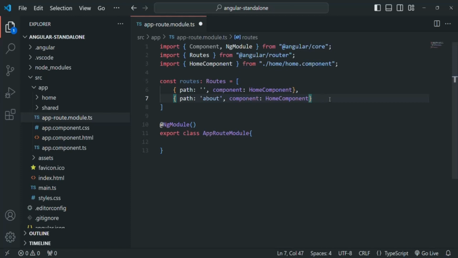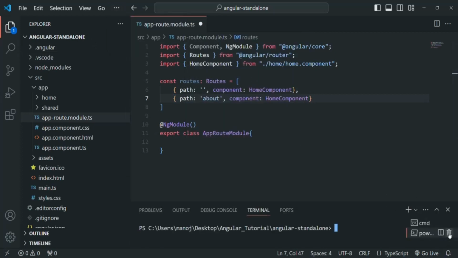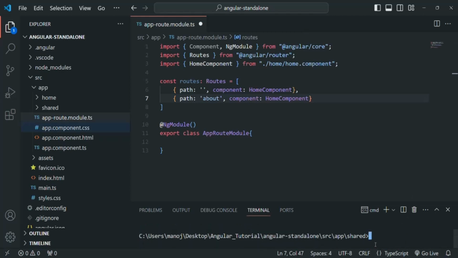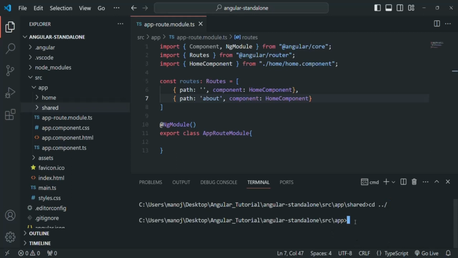Now let's go ahead and create the about component. For that, I'm going to open the VS Code built-in terminal. Let me clear the console here and move this terminal a little bit up. Here we want to create a new component called about inside this app folder. So first of all, we will move to the app folder. For that, I'm going to type the cd command and move one folder up. So now we are in the app folder.